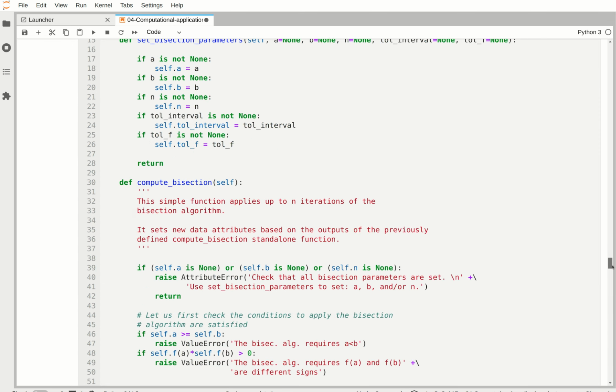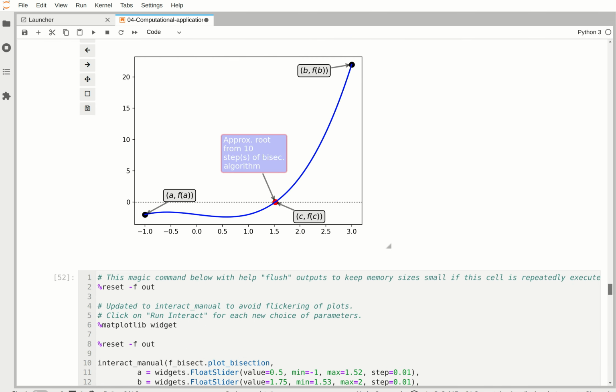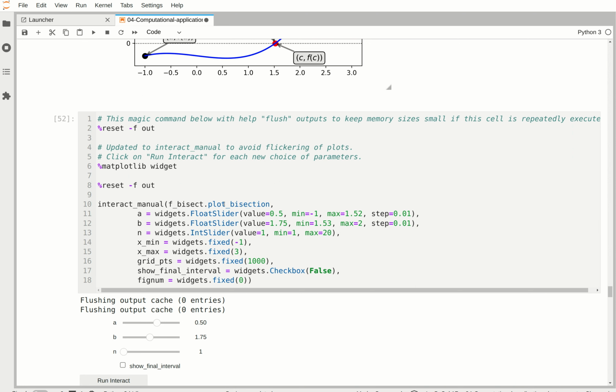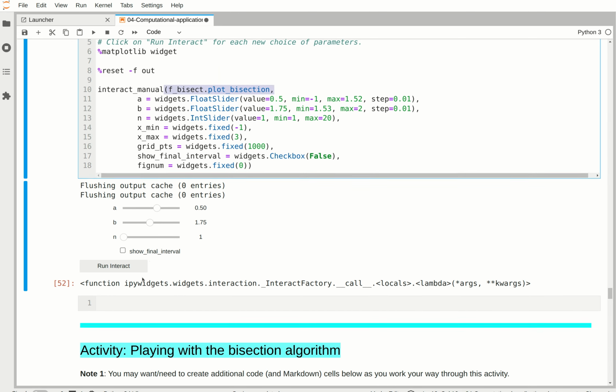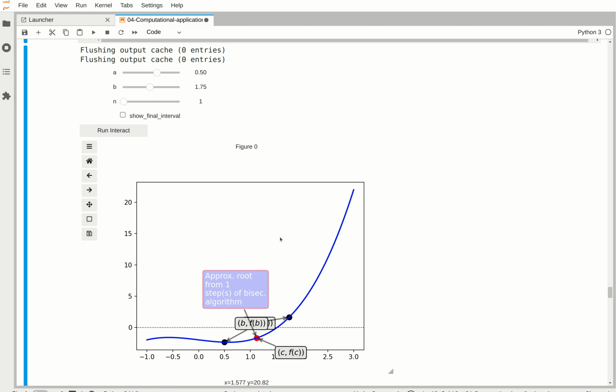Here it's slightly different in that we've created this method, this function is part of this class, and we just then call that method within the class. That's it. But now I'm not passing the function as an argument, but I am passing a, b, and n. So when I run interact on here, again, I'm showing a and b is 0.5, and what would this be?